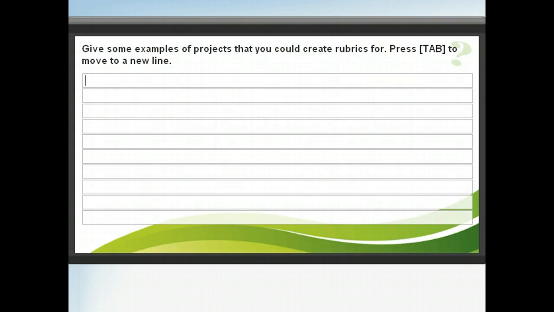Before we look at some more examples of rubrics, take a moment to think about how you can use rubrics yourself. In the space provided, list some examples of projects you might want to create rubrics for. Then click Next to move on.